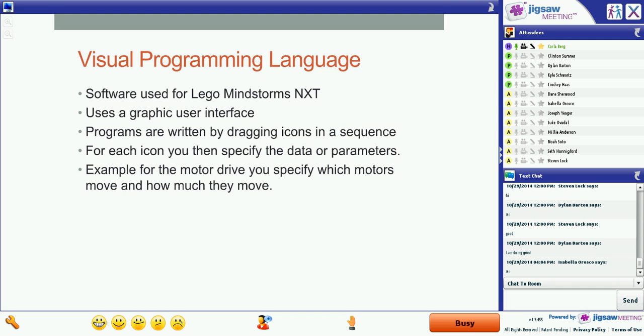For each icon, you specify the data or the parameters. So for example, if you want the motor to drive, you specify which motor you want to move and how much they move and how quickly they move.